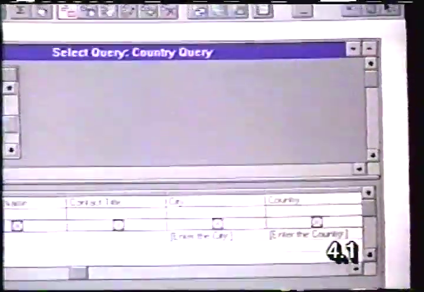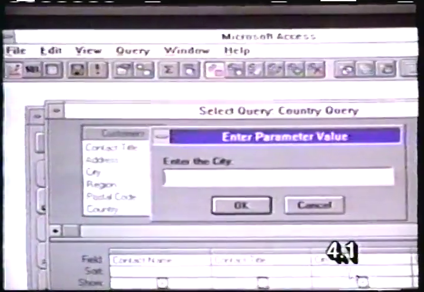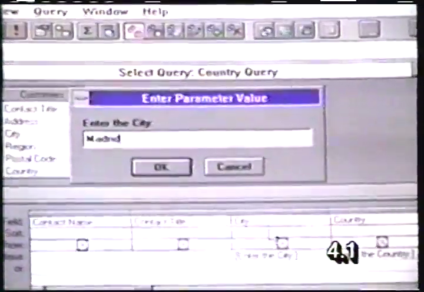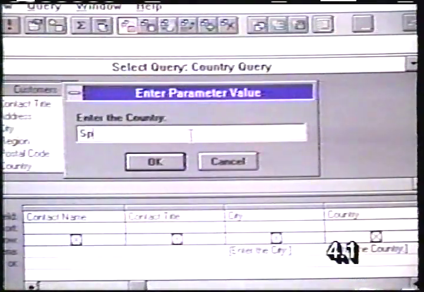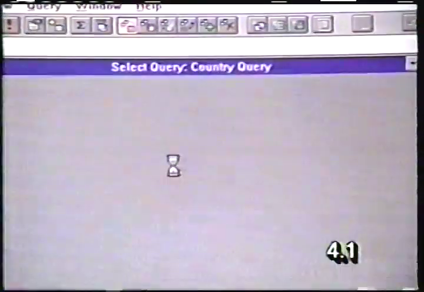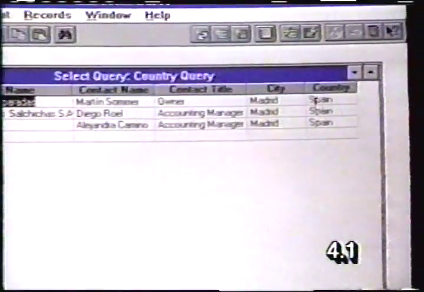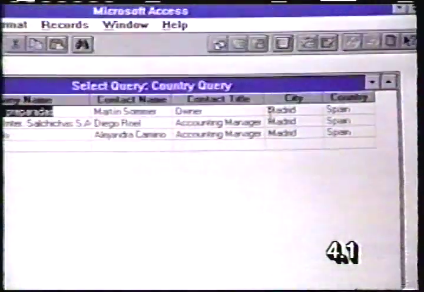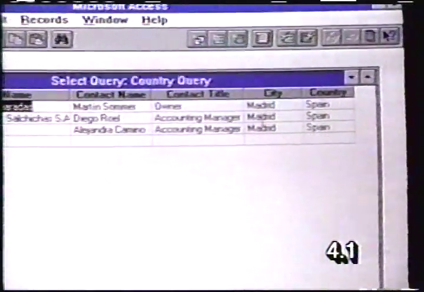Let's see what happens now. For my city, I'm going to put in Madrid and then click on OK. I'm now asked for my country, and I'm going to put in Spain and click on OK again. And I get all the records in Madrid, Spain. But what if I'm not sure exactly how to spell my city or exactly how to spell the country?